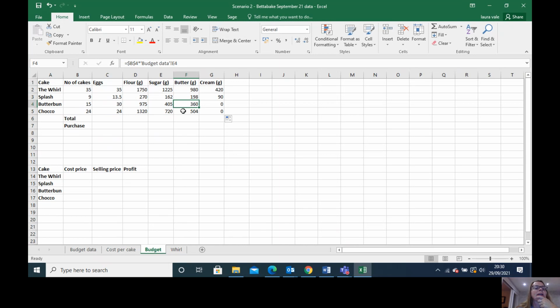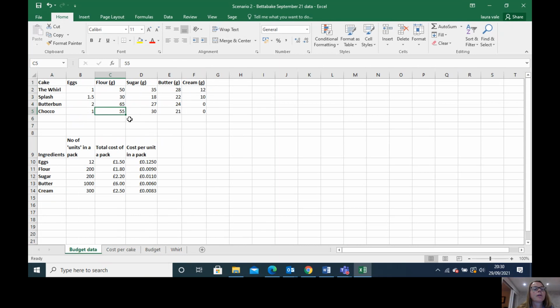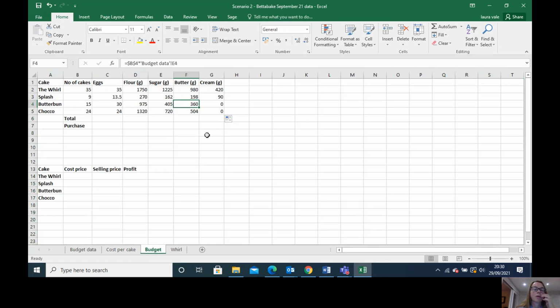So let's just check this one now. So it's then B4, which is number of cakes there, times the budgeted data for E4. So I want butter bun, butter, yeah, there we go. So I'm pretty happy that that's done what I wanted it to do now.